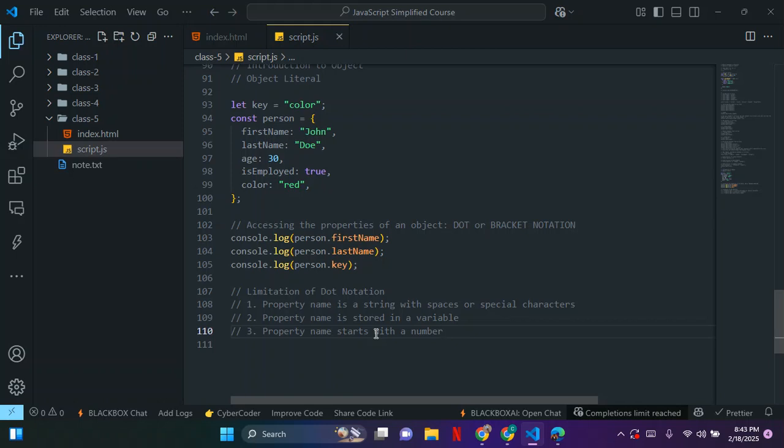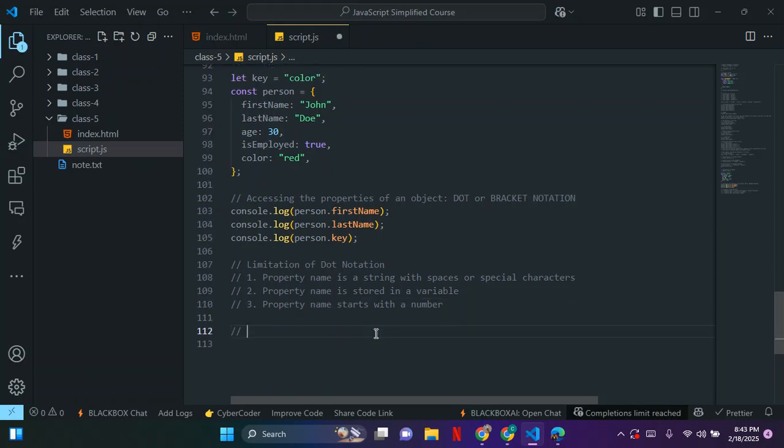So now let's look at, okay, sorry, bracket notation now. Bracket notation. So bracket notation is like this. This is how it works.